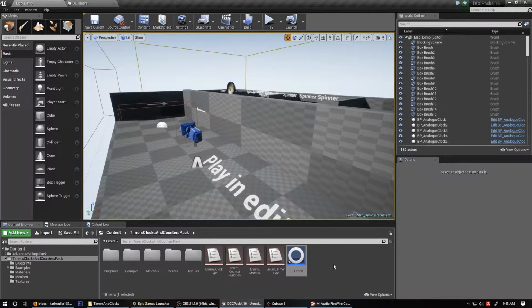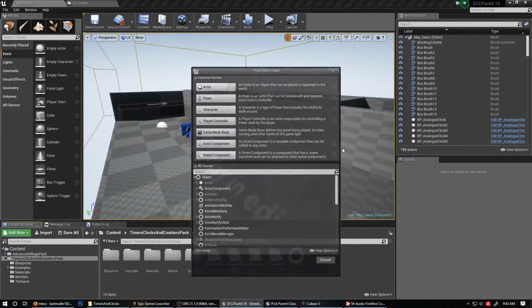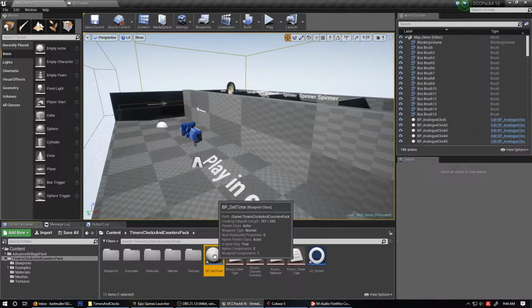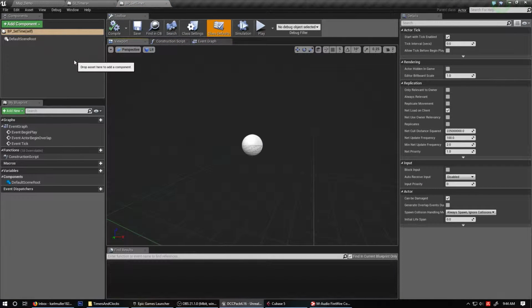Cool, and now we want to create a new little blueprint that we can call on that'll handle the timers, setting and saving the time for us. So let's create another new blueprint class. Just do actor. We're going to call this BP, for blueprint, set time.